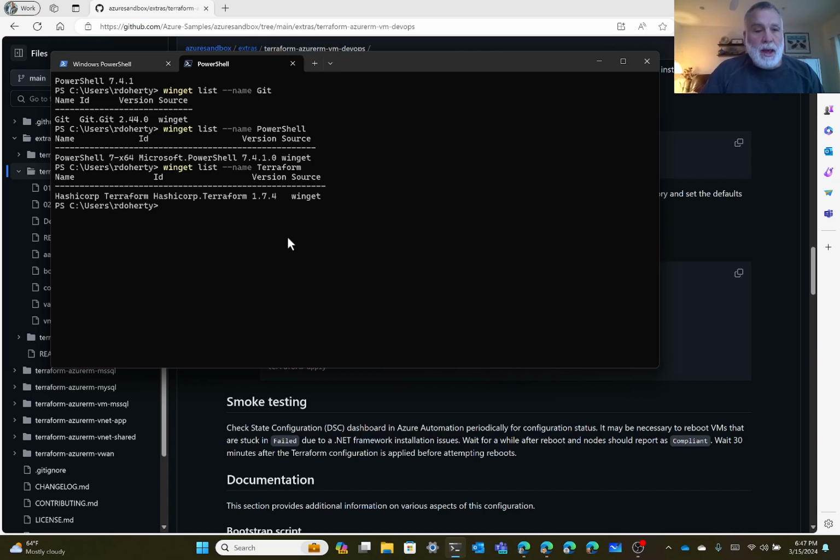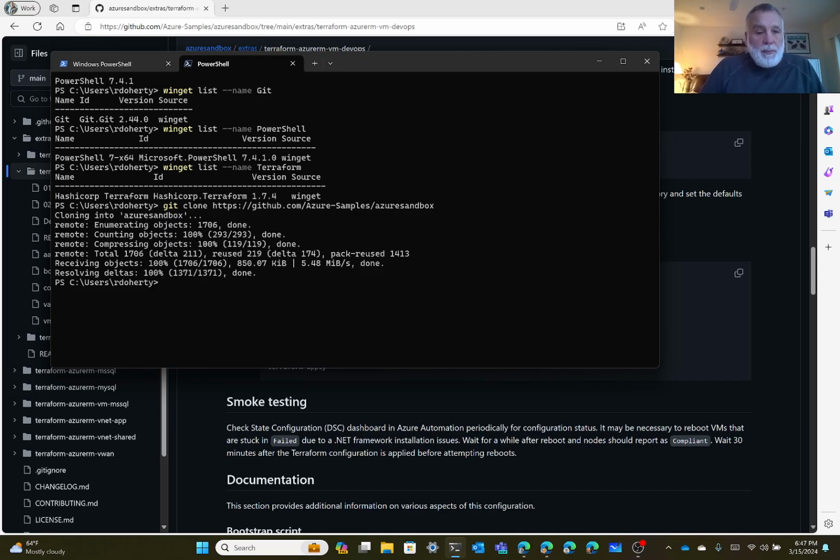So I'll do a git clone HTTPS. I think that's right. Yep. There's my git clone command. And it brings down the Azure Sandbox repo onto my machine. So that worked pretty good.